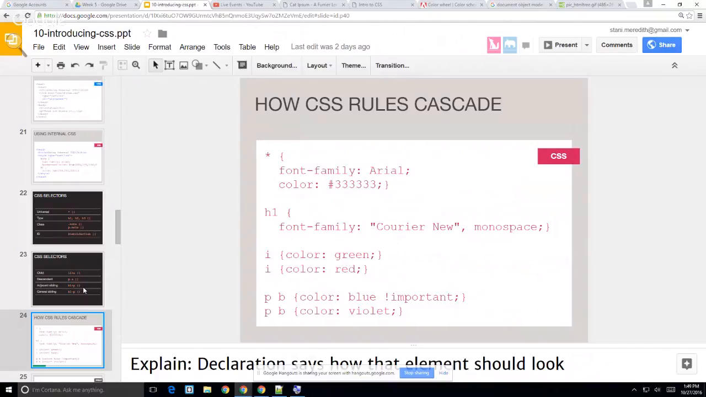So CSS rules do cascade, and I would like us to do an example of how they cascade. So we're going to do a new example, and the purpose of this next example will be to demonstrate the cascading effect of the different rules, right?